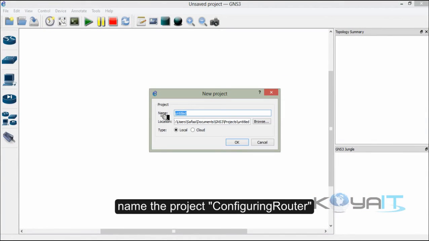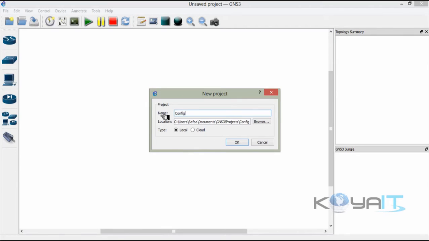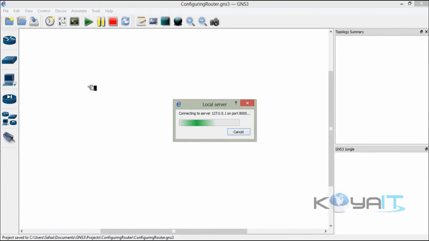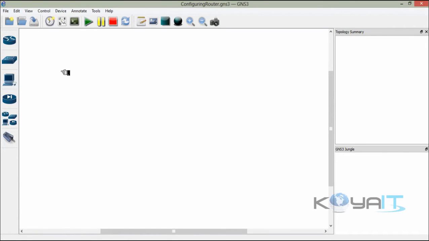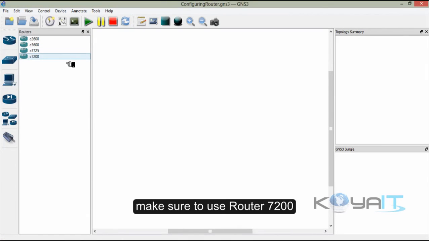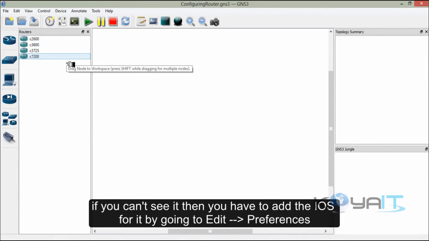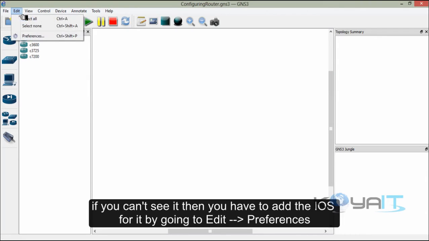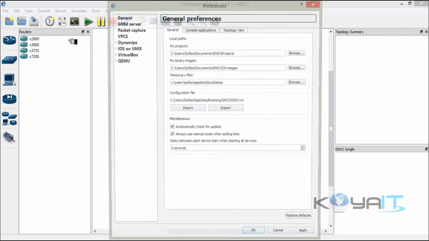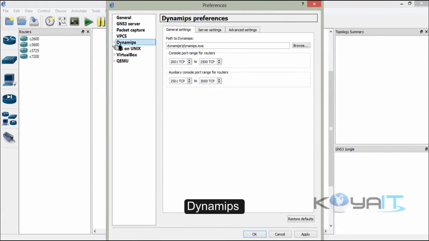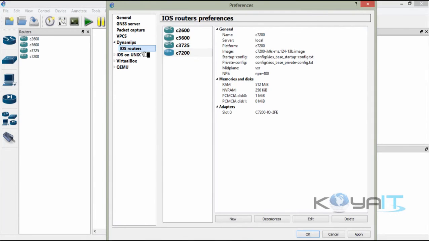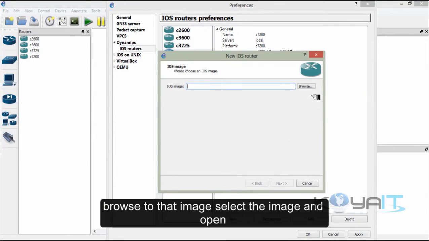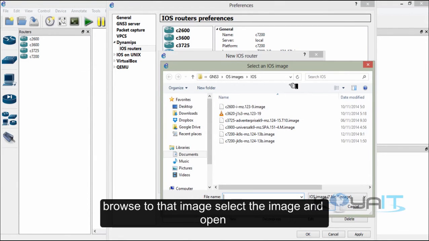Name the project Configuring Router. Make sure to use router 7200. If you can't see it, then you have to add the IOS for it by going to Edit, Preferences, Dynamips, IOS Routers. Click on New, browse to that image, select the image and open.